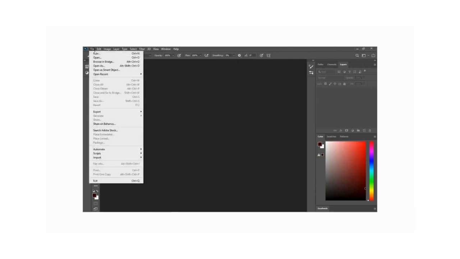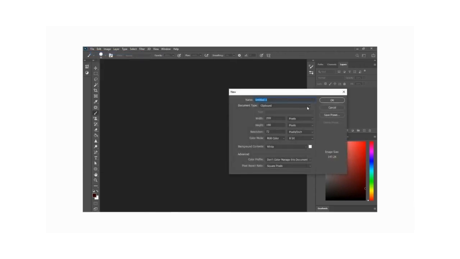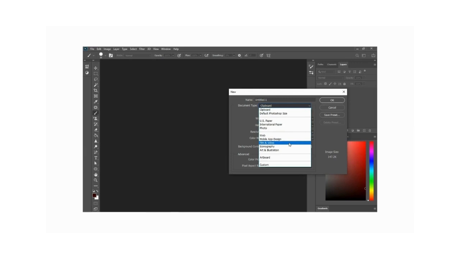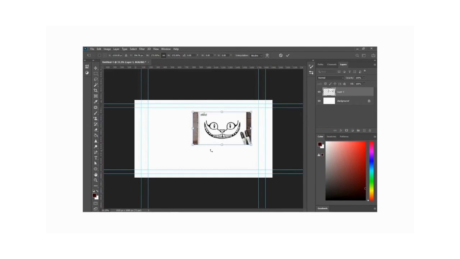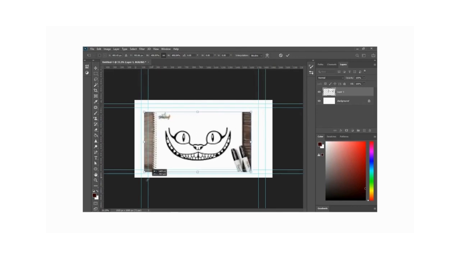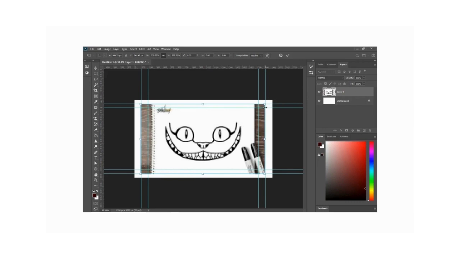In this lesson, I will show you how to create an animation using Photoshop software. I am going to create a new film and video file. I will place the image of this Cheshire cat on the canvas.